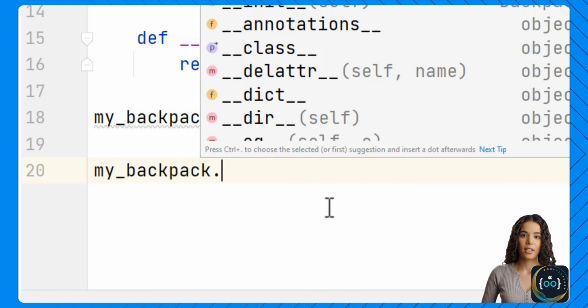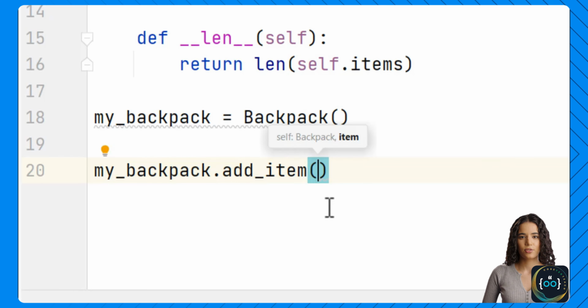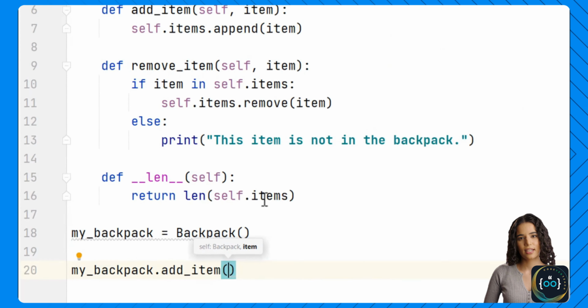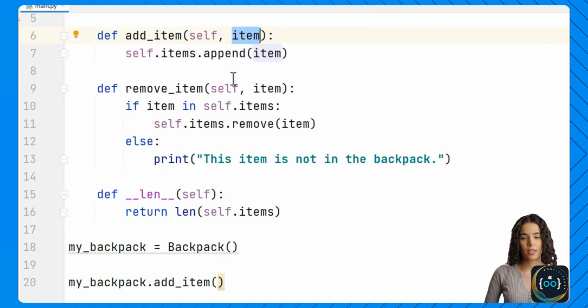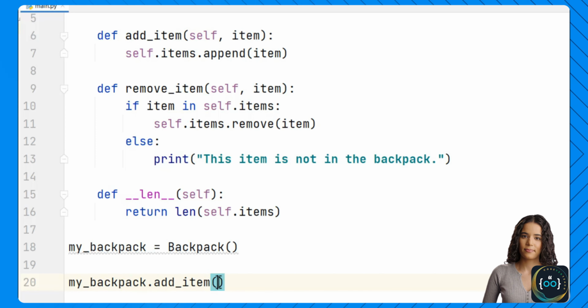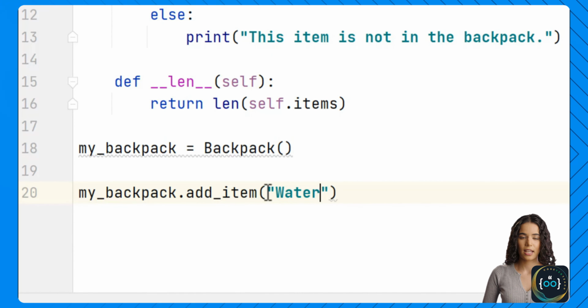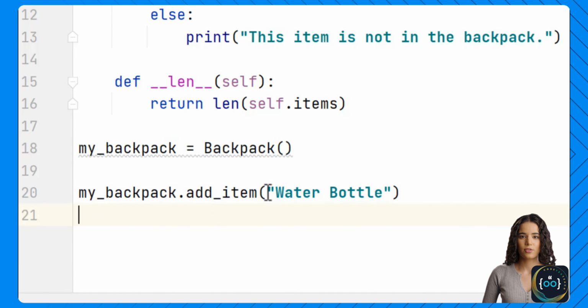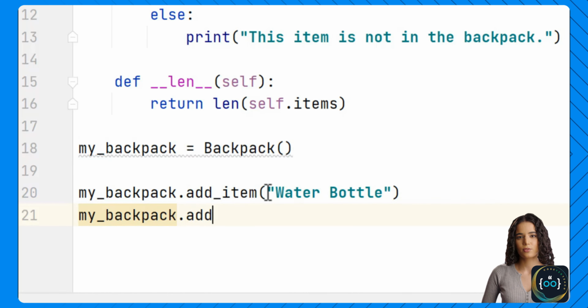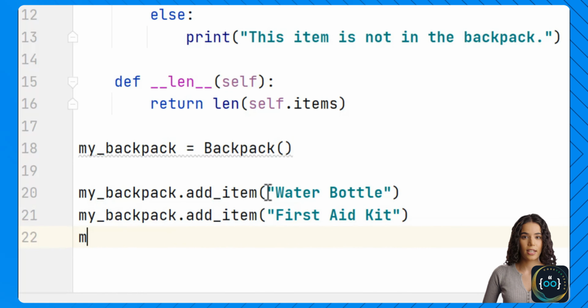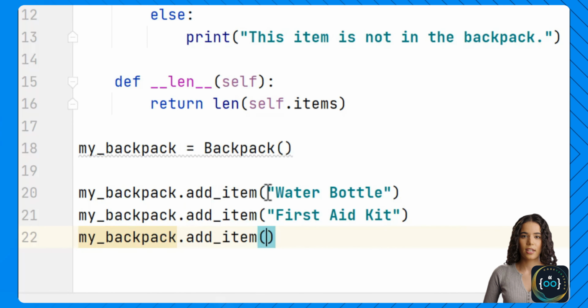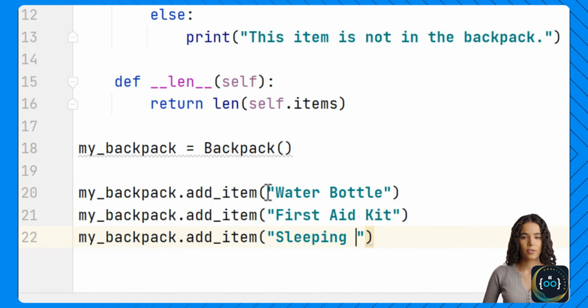And how do we do that? We use the instance and we call the method addItem on that instance. As you can see right here, we have an item that we need to specify to call the method. So let's say that, for example, we're going camping and we are going to include a water bottle in the backpack. We also want to add a first aid kit in case anything happens, and we also want to add a sleeping bag.